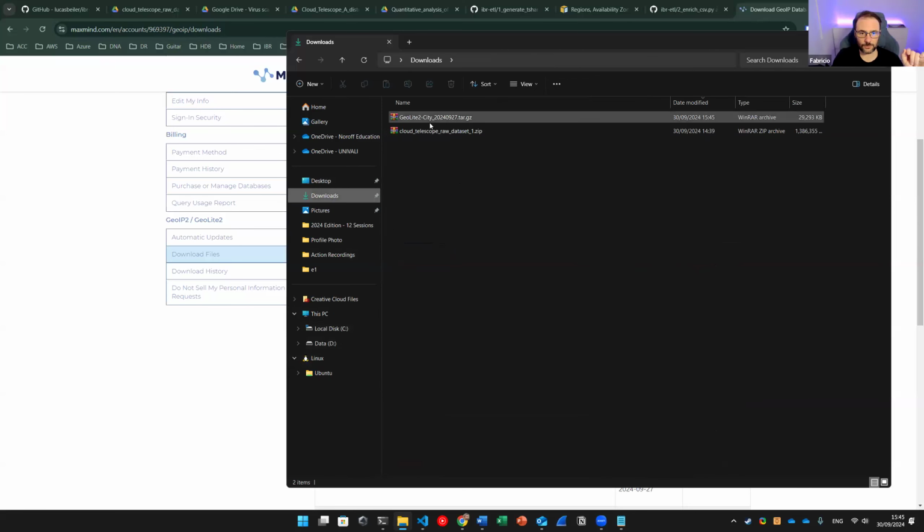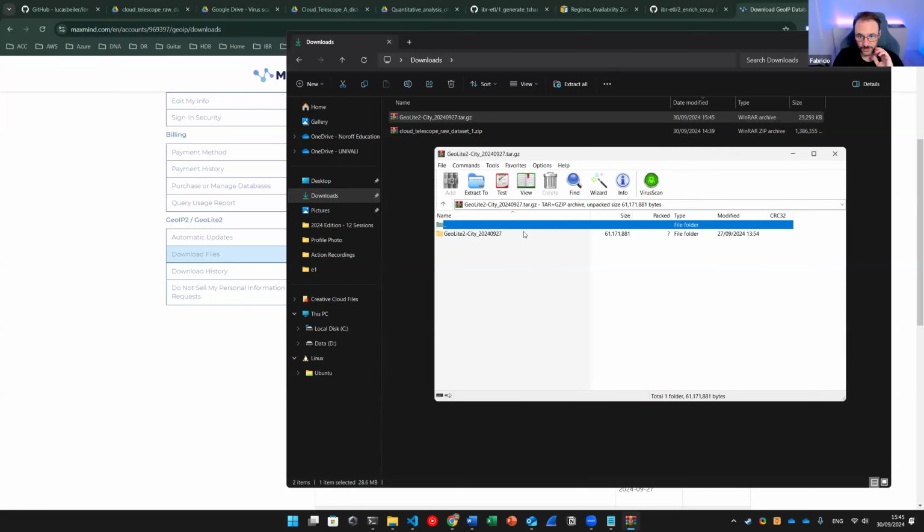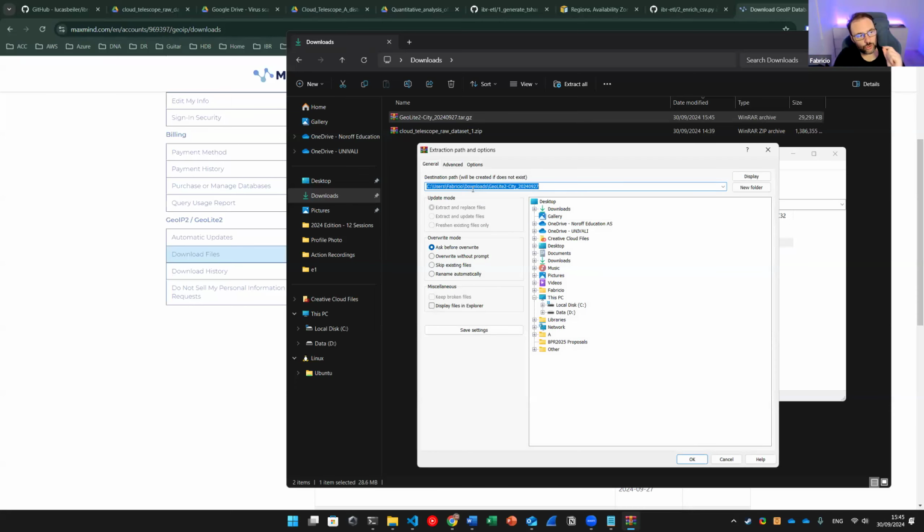So in my downloads folder now, you can see that I have this GeoLite. It's a tar.gz. You might need WinRAR or another decompression tool. And then they have a folder there. And inside the folder, you have this MMDB. It's a binary format database, if you will. And that's the file, the only file we need to extract. So I'll click extract here, and I will extract it to the folder containing the radiation files.